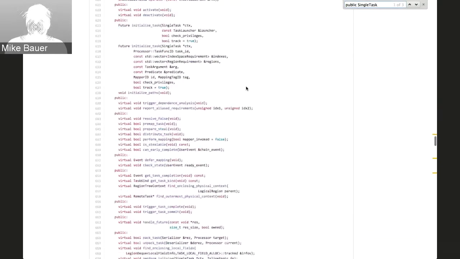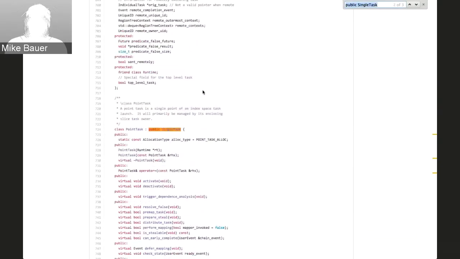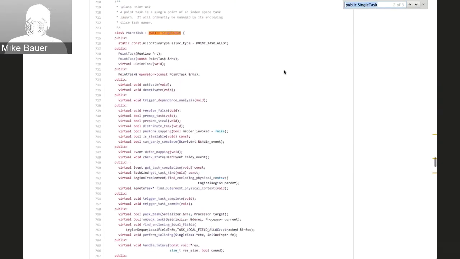Okay, so we can have an individual task. What other kinds of single tasks can we have? This next one is a point task. So you can see we have this class called point task, which extends single task.